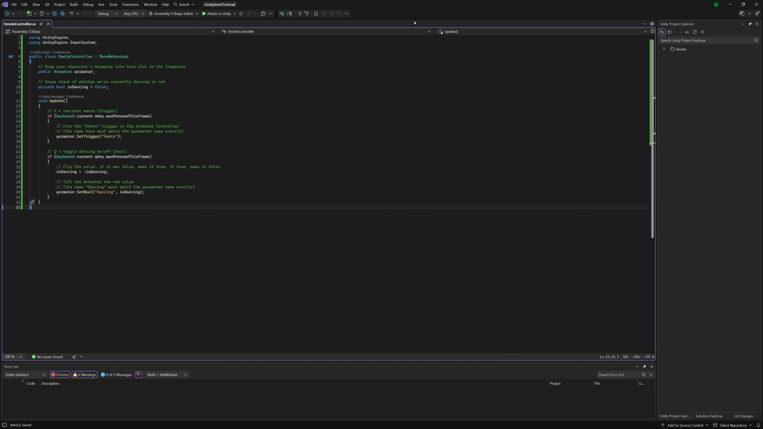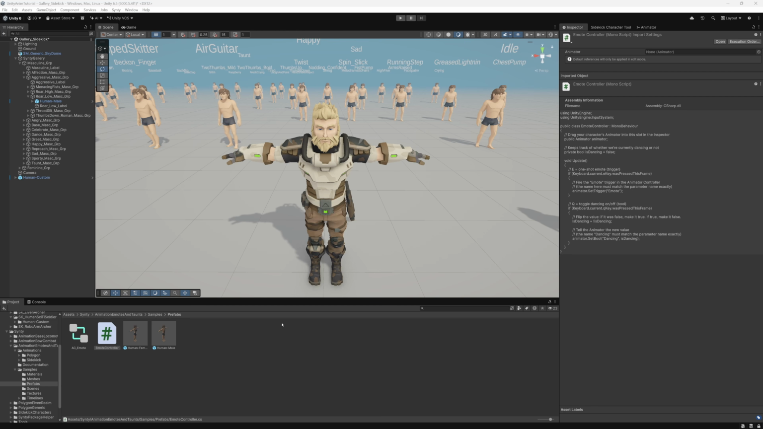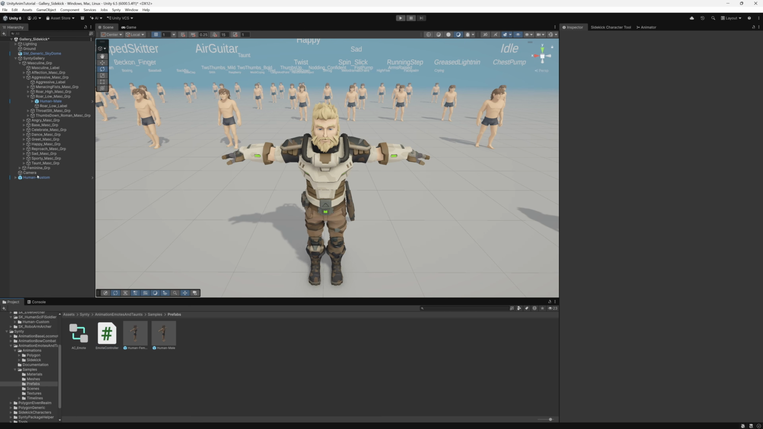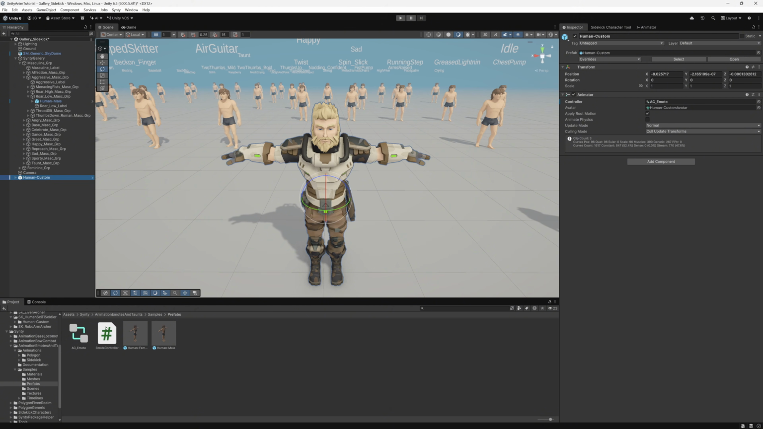Let's save our script and then go back to Unity where it'll quickly compile. Once it's compiled, we can select our character and drag the script into the components list. On the script, you'll need to set the animator. You can grab the animator and drag it into the animator reference slot. Once that's done, we can hit play and check it out.